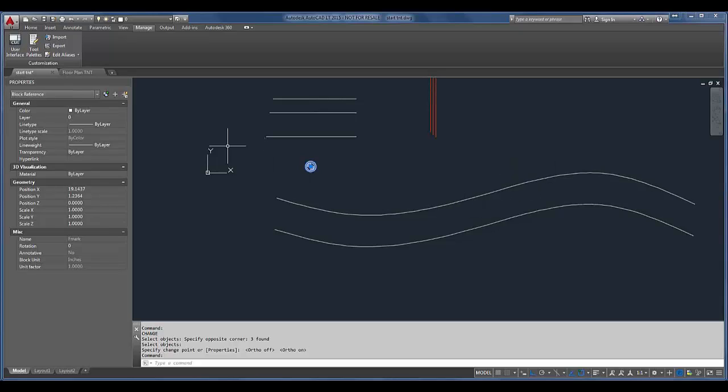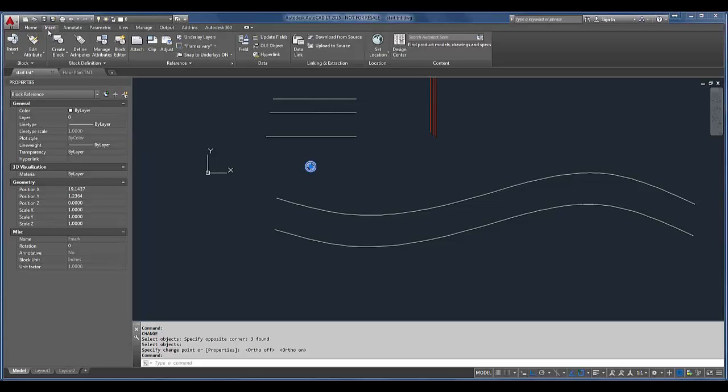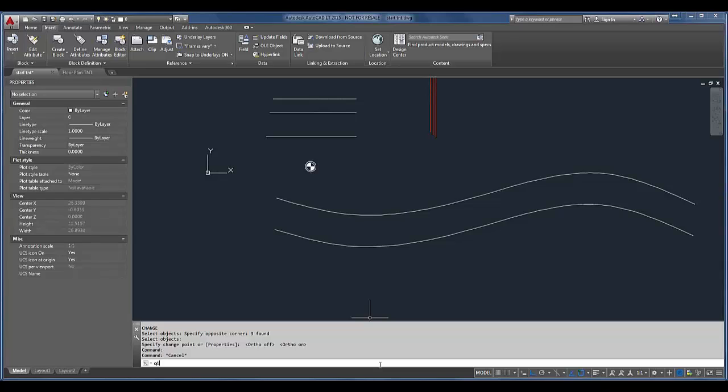Now we have commands that are called measure and divide. And offhand, I forget where they're located. I think it's under the insert. I'm not going to search for it right now in order to save time. Again, measure and divide. Okay, so I'm going to go ahead and type div. Takes me to the divide command.